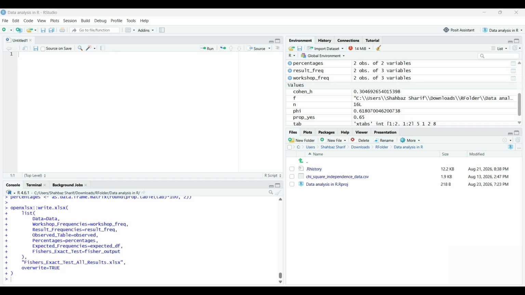So in this video, we are going to perform chi-square test of independence in R. The chi-square test of independence is one of the most common statistical tests used to answer one core question: are two categorical variables related, or are they completely independent?